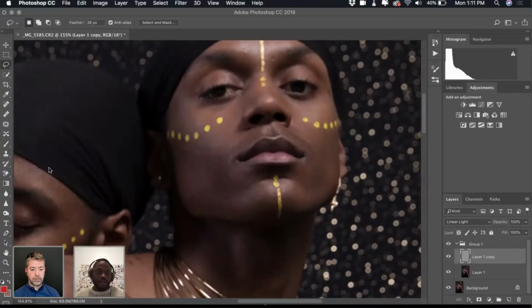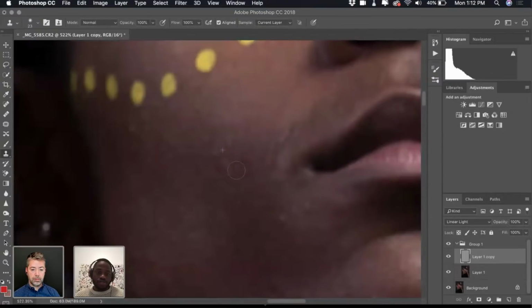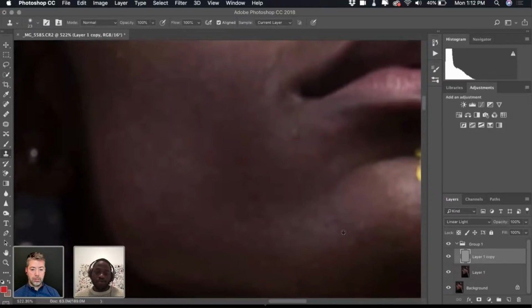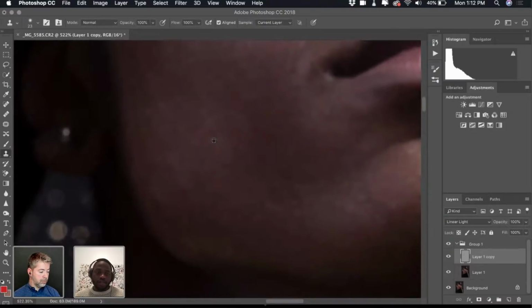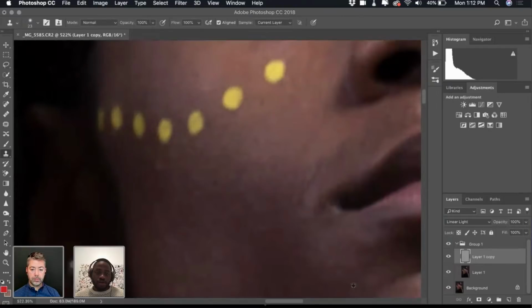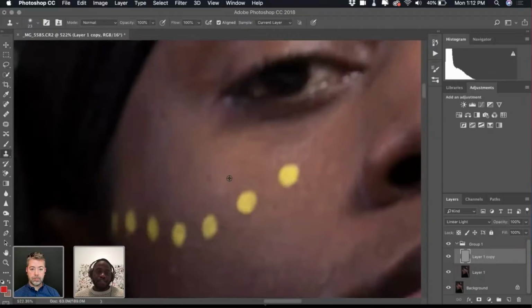And so what I do next is go on layer 1, the copy of the first layer, which is the actual texture. I think you can use the spot remover as well, but what I do is use the clone stamp tool, and then I work on whatever spots or texture that is unnatural.